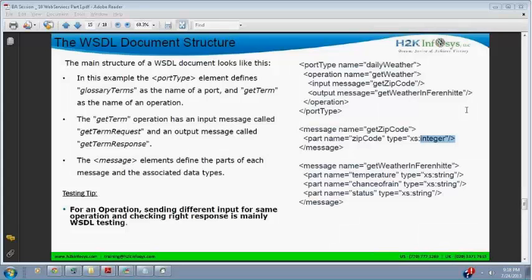WSDL is not a script language. WSDL is Web Service Description Language. It's a description. This is how web services are described.